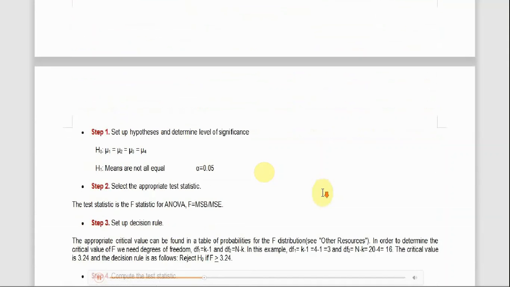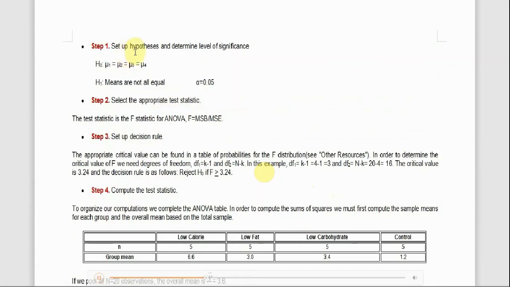For the first step, we set up the hypothesis and determine the level of significance. This is H0, H1, and this is the significance level. And step 2, select the appropriate test statistic. The test statistic is the F statistic for ANOVA. This is the formula to calculate F. And then step 3, set up the decision rule.